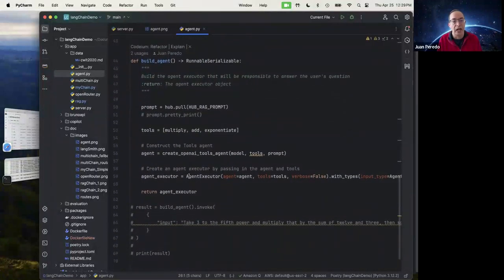And then we're going to create our chain once again. We're going to have a prompt, which I'm pulling from LangChain Hub. Then I'll build a small list with all the tools that we can use, and then I'm going to create an OpenAI agent with that information. Now, the agent itself doesn't do anything just yet. In order to actually execute the agent, we need an agent executor.